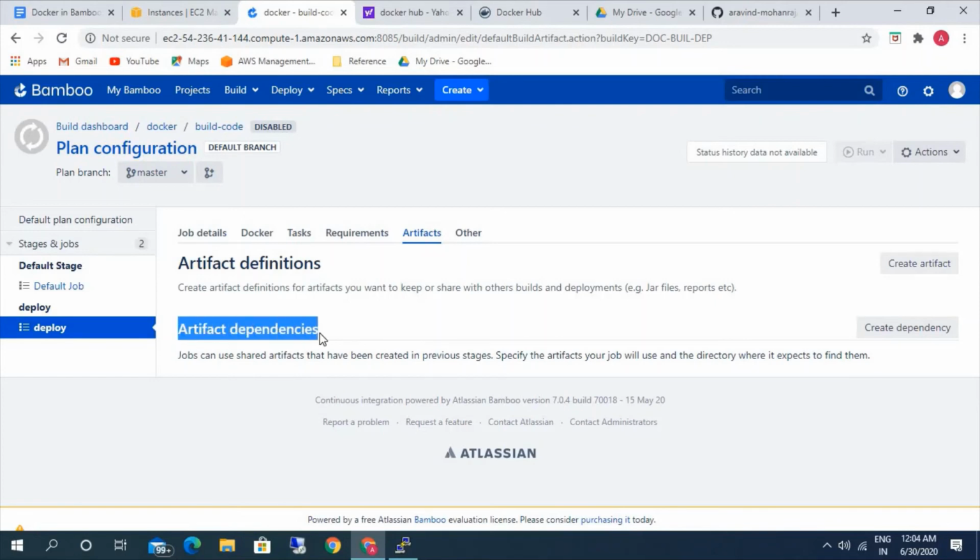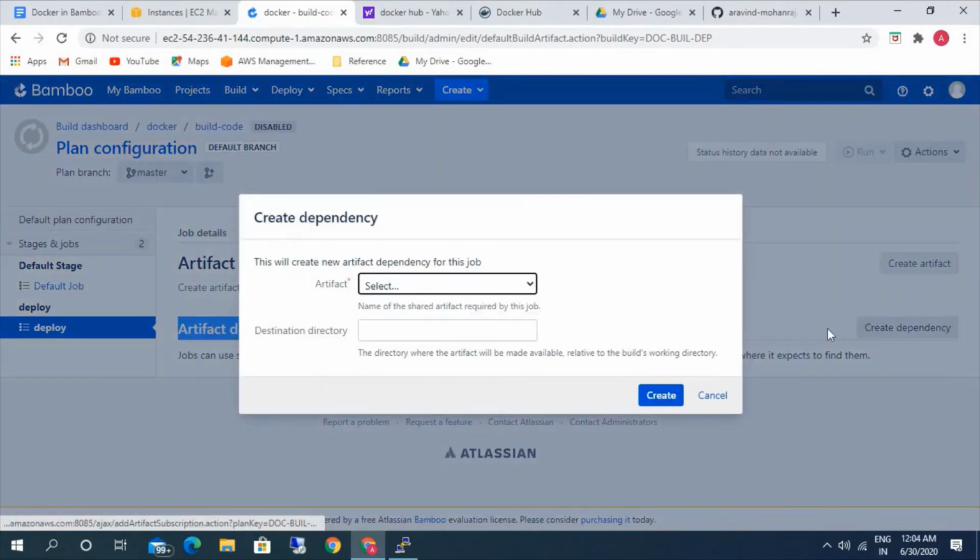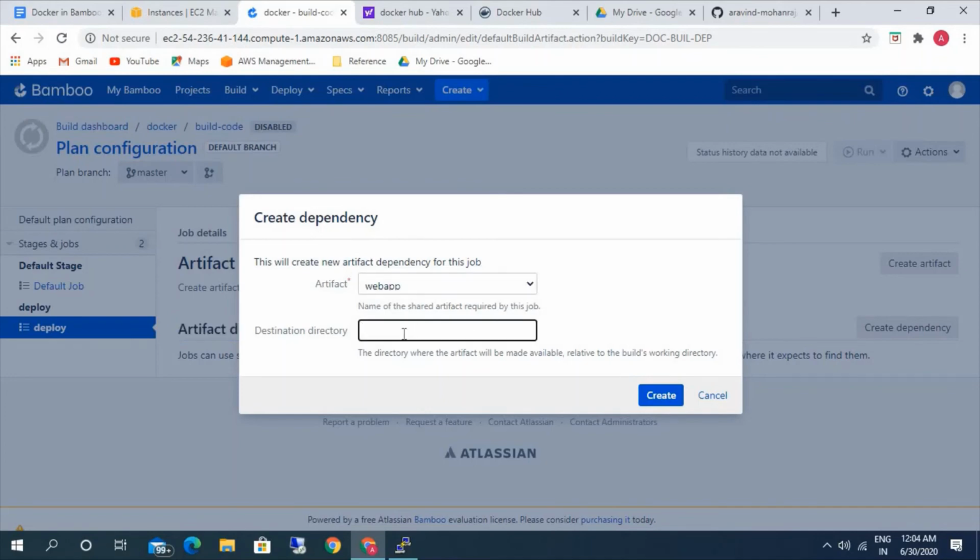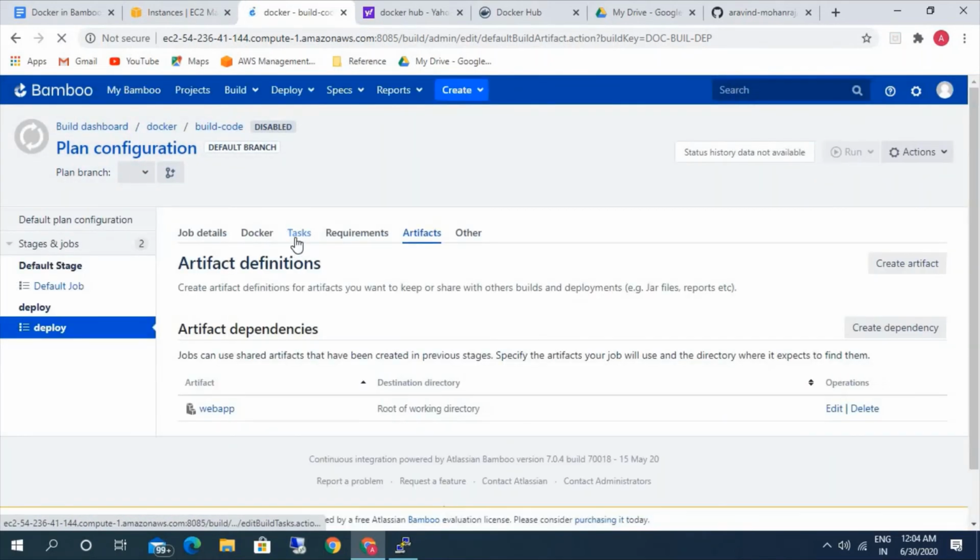Here we have to select from the artifact dependency, create dependency, artifact web app. We are not going to give any destination directory, since it will be downloaded in the current directory as we have given in our task.